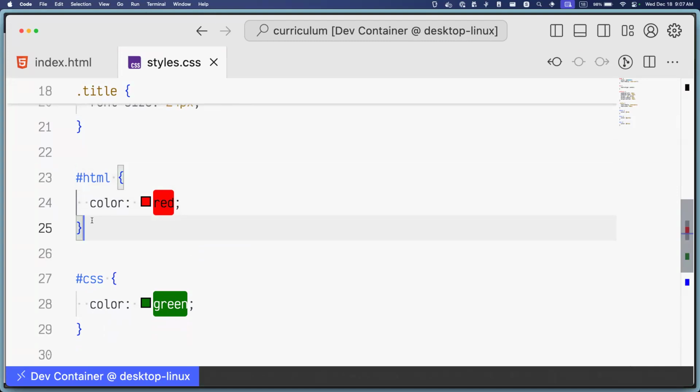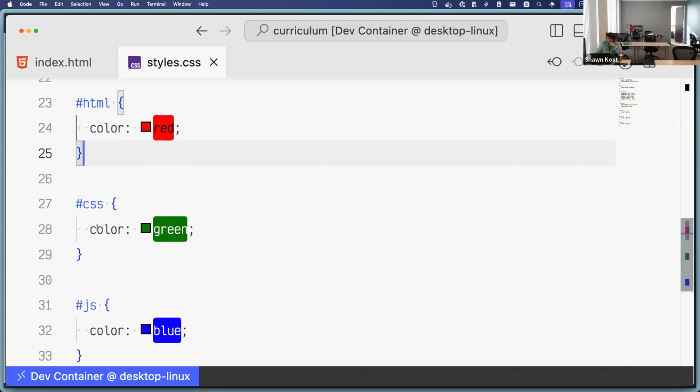On line 23, we have a new CSS rule set, selecting the ID HTML, with an opening curly brace. On line 24, we have the color property being assigned the value of red. On line 25, we have the closing curly brace. Perfect, thank you. Line 27, we have a new CSS rule set selecting the ID CSS and opening curly brace.